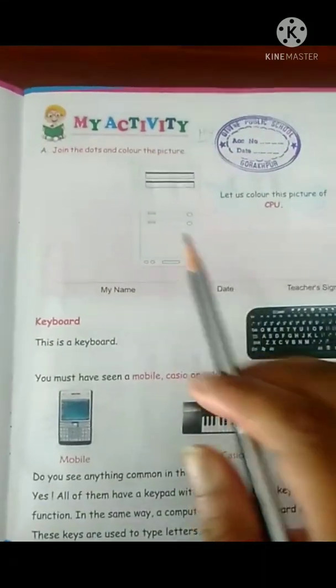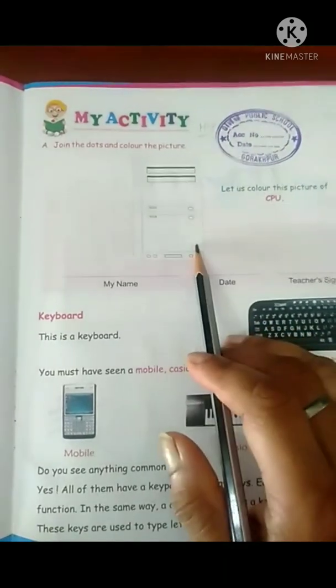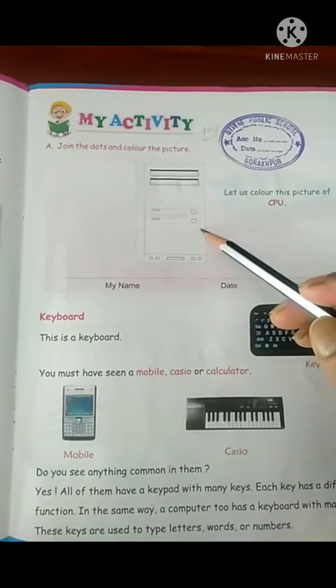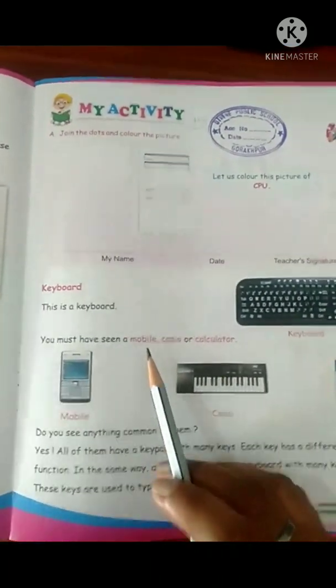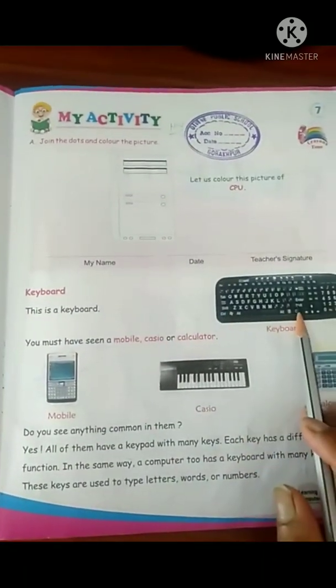Now come to the next page. Do you know children what is this? Yes, this is a CPU. You have to join these dots and color this. And after that, here is given a keyboard.